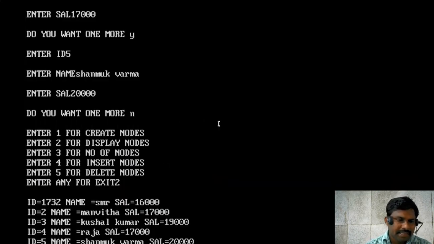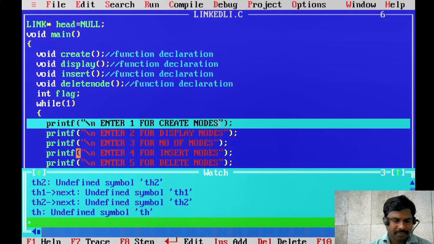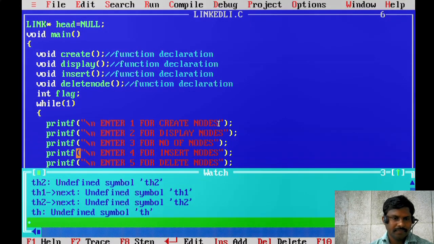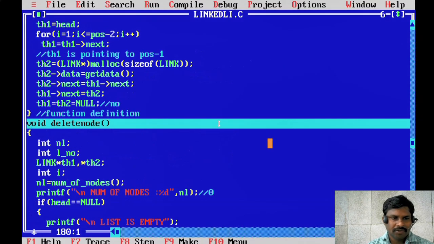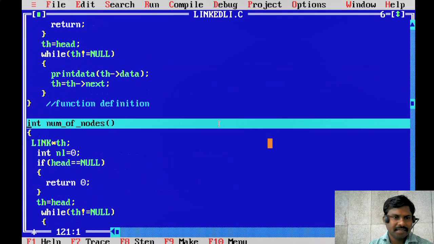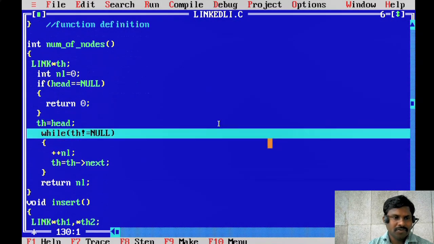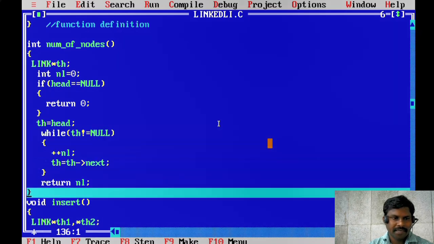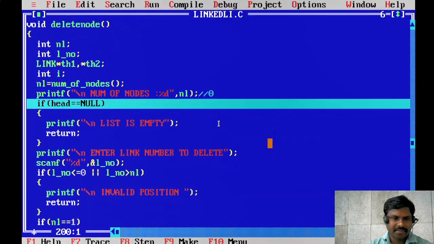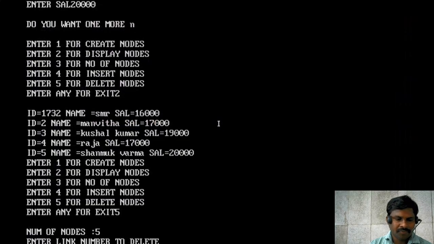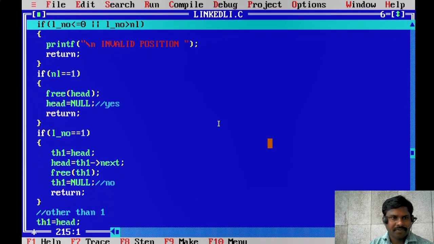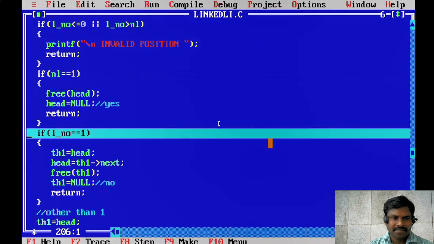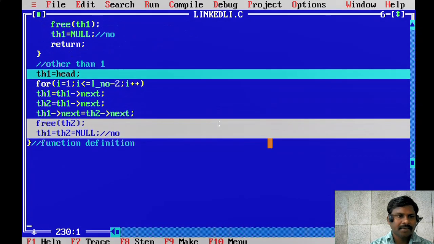Now here I want to delete ID number 4. So delete node. Here I want to enter the link number. Number of nodes is 5. This loop is repeated 5 times. 1, 2, 3, 4, 5. Return value is replaced here. That is equal to, condition false. Here the link number to delete is the 4th link. So please remember, 4th link means this is condition false, this is condition false. Control comes here.